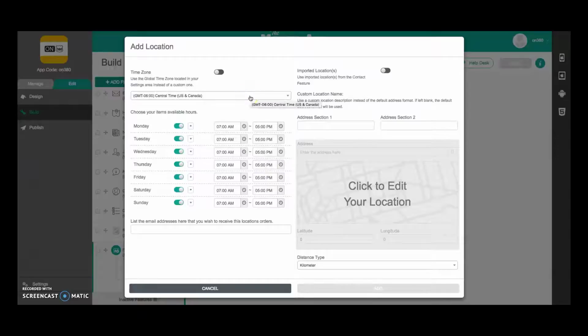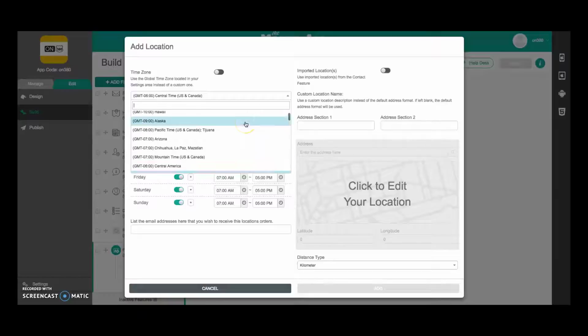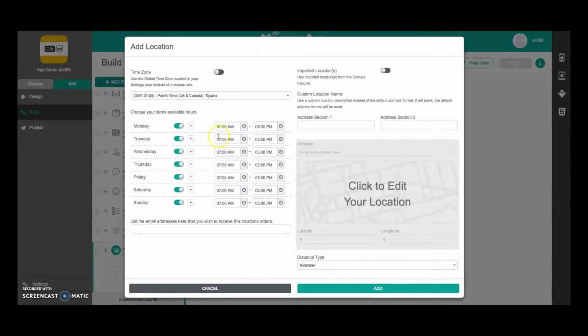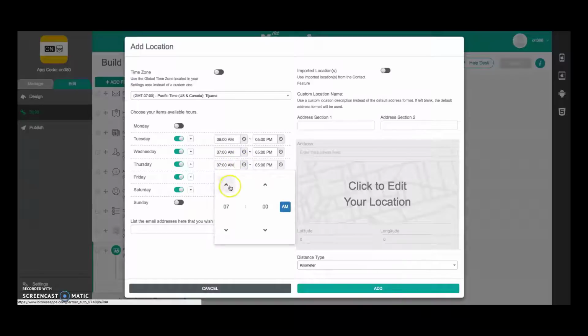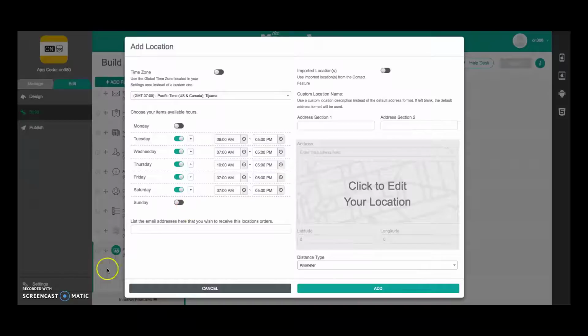So first, I'm going to want to choose my time zone. You can either use the global time zone located in your settings area, or you can customize it just for this. Next, you're going to want to choose your available hours. So for this example, maybe I won't be open on Monday or Sunday, and we'll be open at 9, and let's do 10, and then we'll do earlier on Saturday.